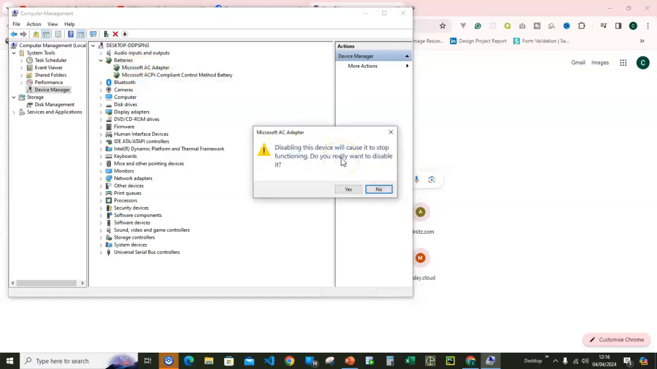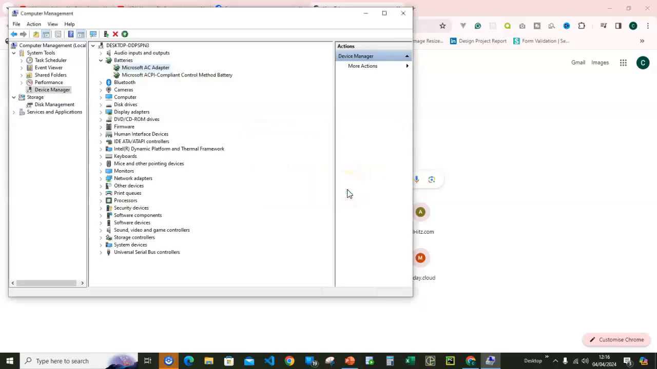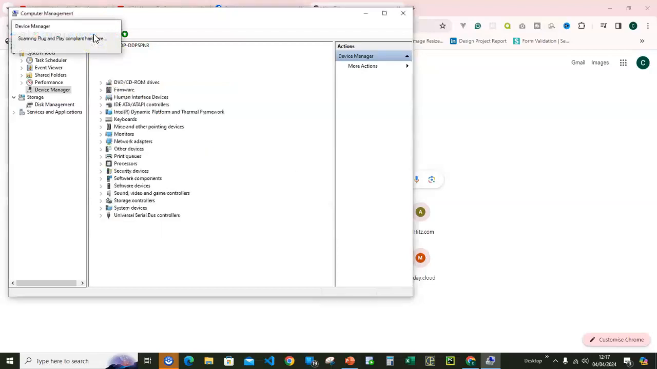Then go for yes. Then go back and repeat the same thing on the second component, Microsoft ACPI. Right click on that and go for disable device. Click yes. Click on that scan icon.